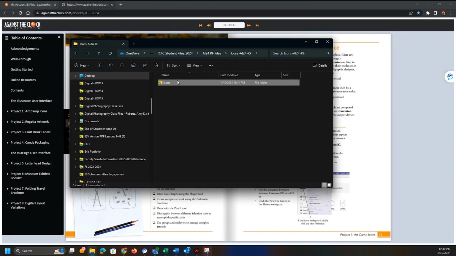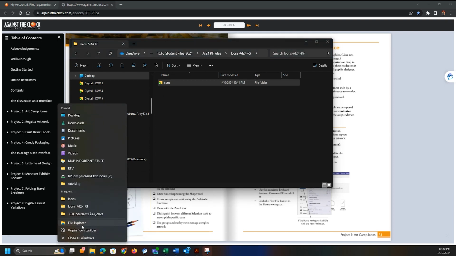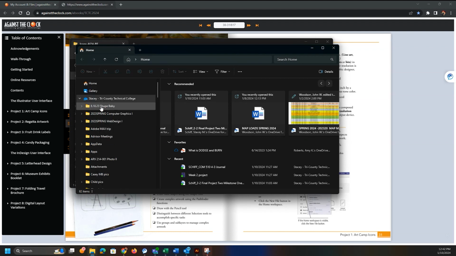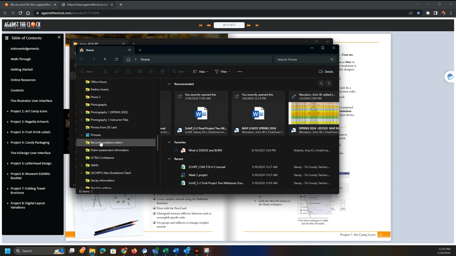Basically, you're going to take your folder. If it does what mine's doing, I don't know why my computer's doing this. Normally I can just drag it up and drag it over. But today we're just going to be difficult because why not?